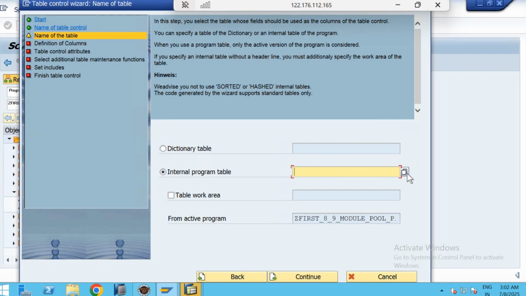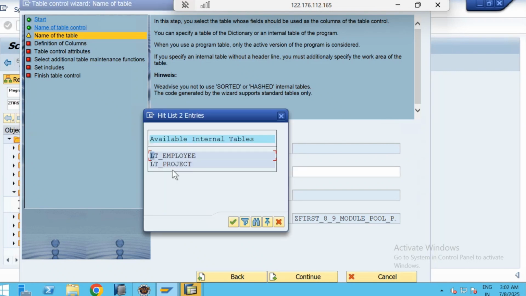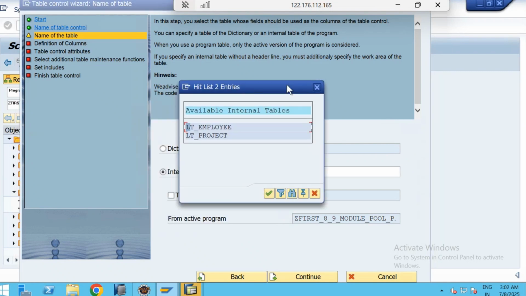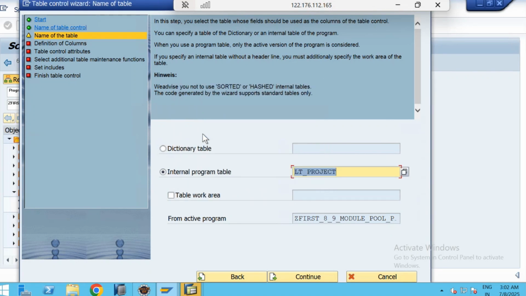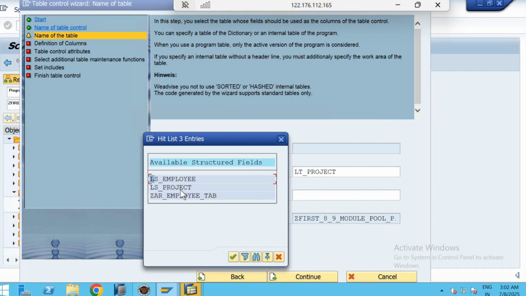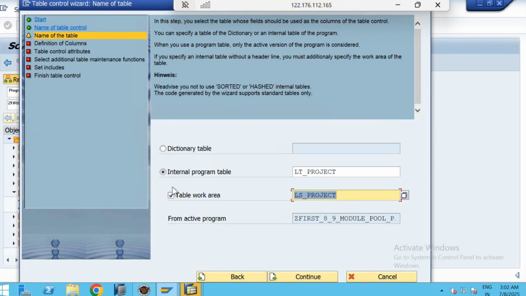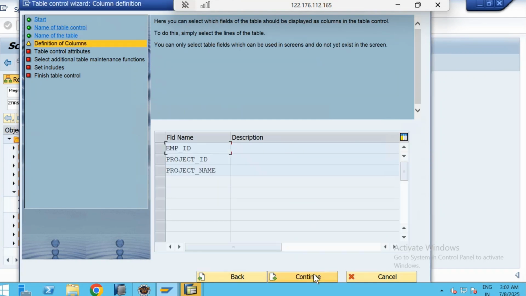And if you check the F4 help here, automatically it will fetch the internal table that you have declared inside your ABAP program. So two internal tables we have declared, LT employee and LT project. I want LT project. We will navigate to work area also. So I will select the work area, LS project, and I will go for continue. Now whatever columns you want to display, all the columns of this internal table it is showing. I will select all of them. Click on this and select it. Continue.